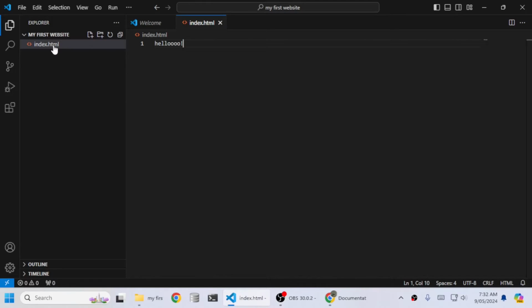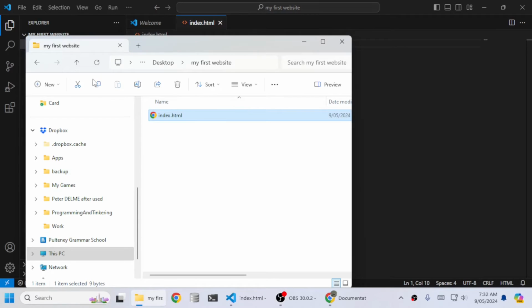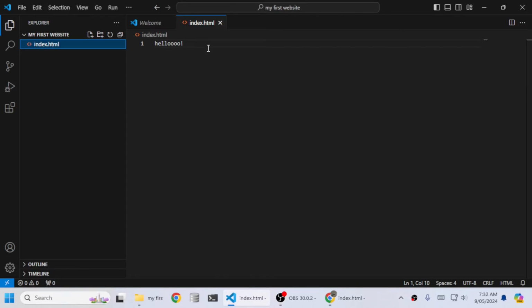Well, if you right click on the file and go Reveal in File Explorer, then you can just double click on it, that index.html. And that's your web page. How neat is that? It's not very interesting at the moment. Let's add some more HTML. I'll go back in this file.